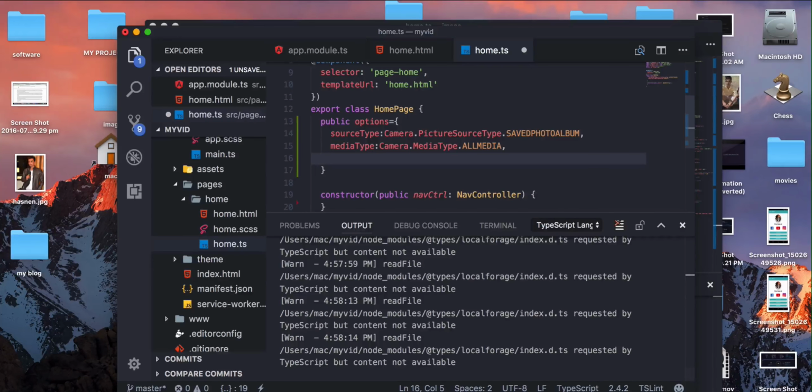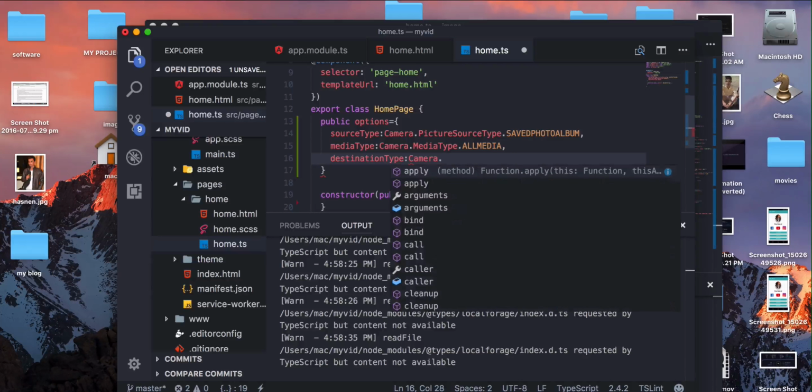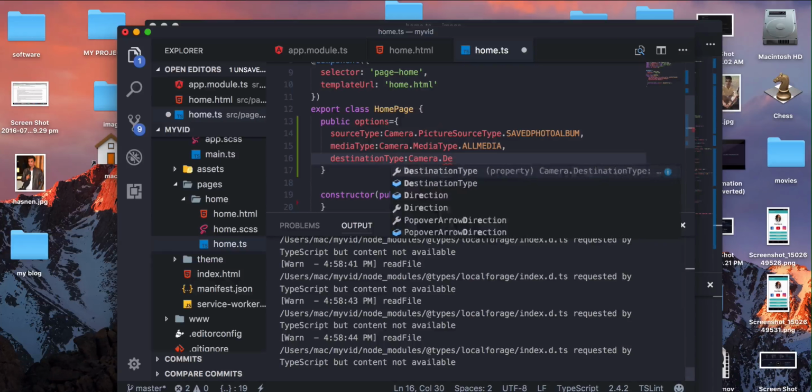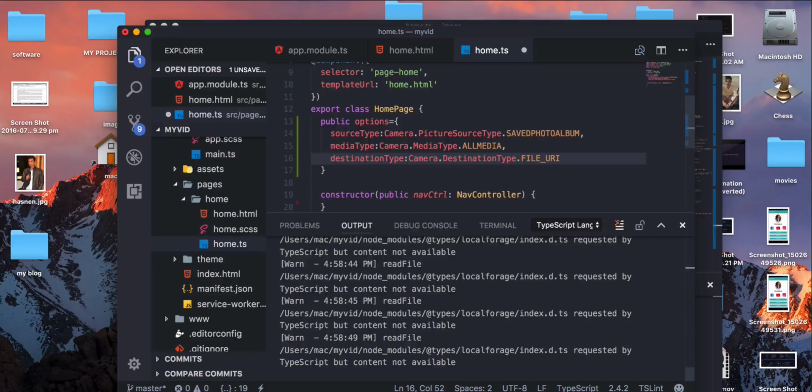Okay, now once you are done with this, our destination type should be of file URI. Now we are going to convert this into Blob, so we need file URI. So you should go camera dot destination type. Yeah, destination type should be of type file URI. Don't make a mistake over here, or else you will be facing problems.